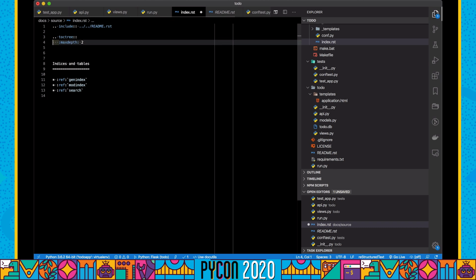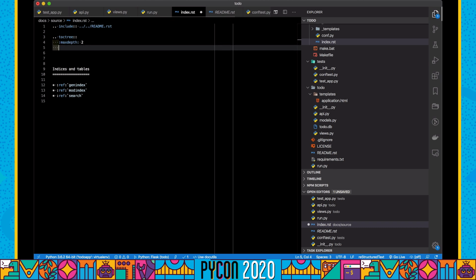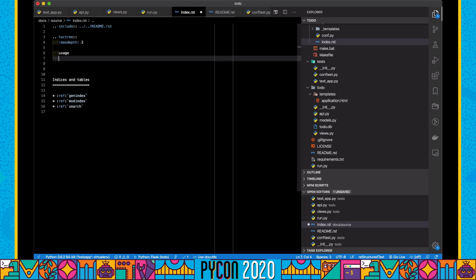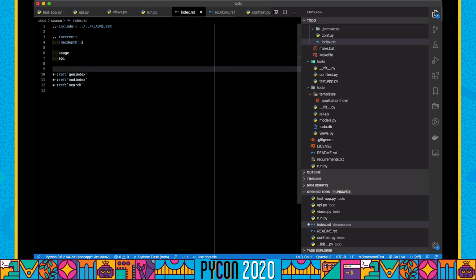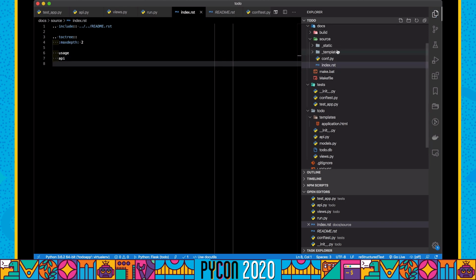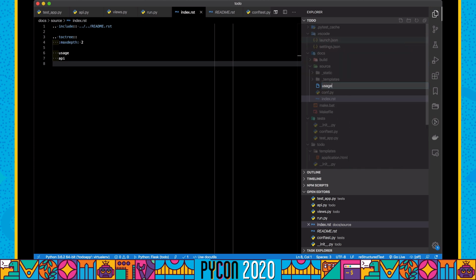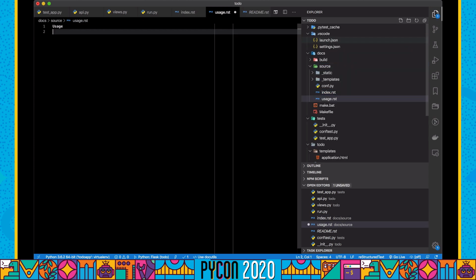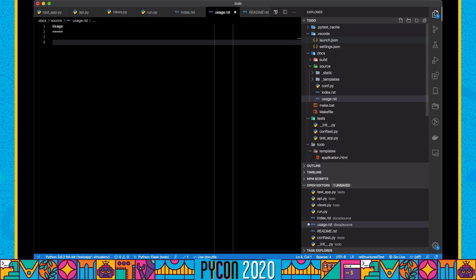And I want this. And I want to have actually two pages, one with the usage instructions and one for the API. And I don't need this. So now we have to create the usage page. Let's put a header. And let's put some information on how you can use a to-do app. Okay, you can add more information here, but let's say this is enough.